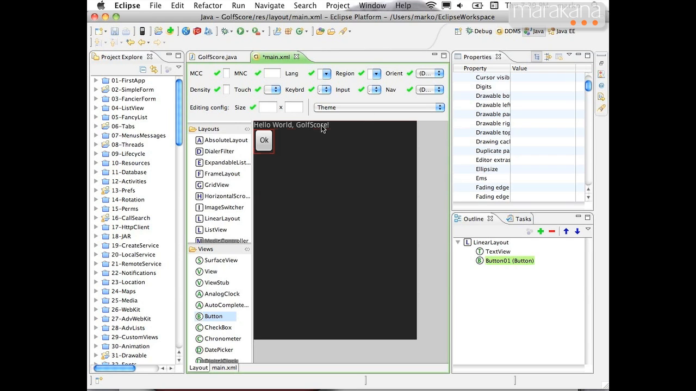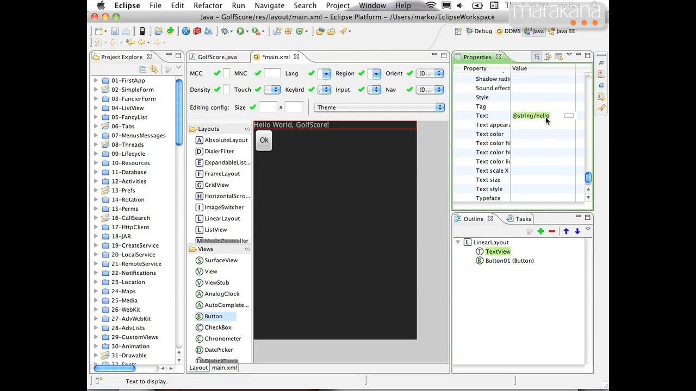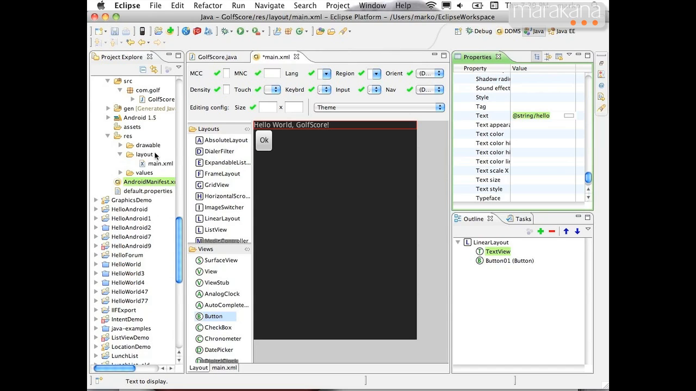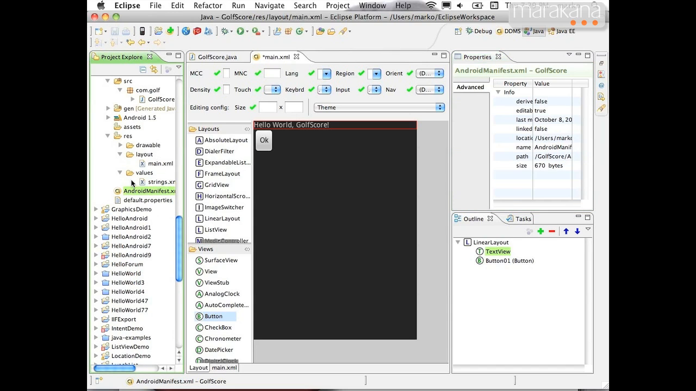Okay, so back to this one. So where is the data coming from? So if I scan through this, you would notice that text comes from something called text/hello. So let's double click on this to figure out where this is coming from. So basically, Android tries not to hard code labels and things like that, because you may want to support multiple languages, multiple screens, etc. You want to extract all that stuff into a separate file. So just for that purpose, there is a separate file, and it's under values. It's called strings.